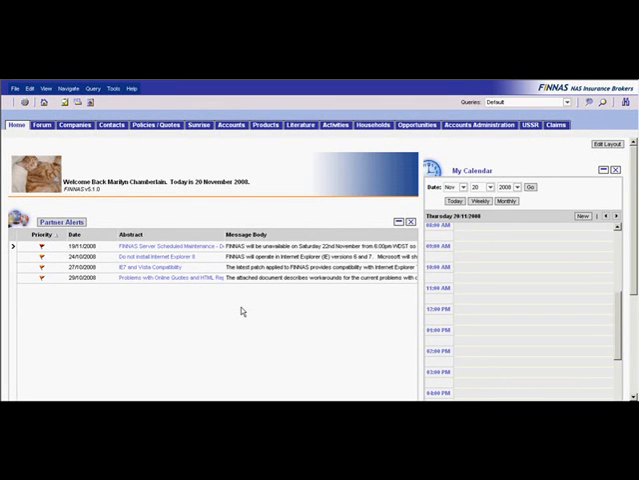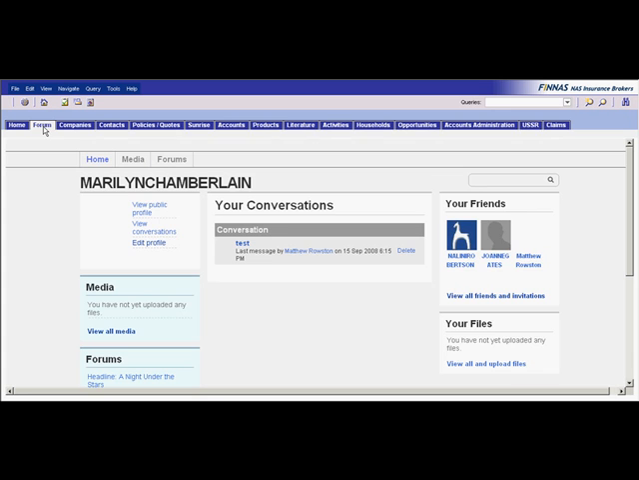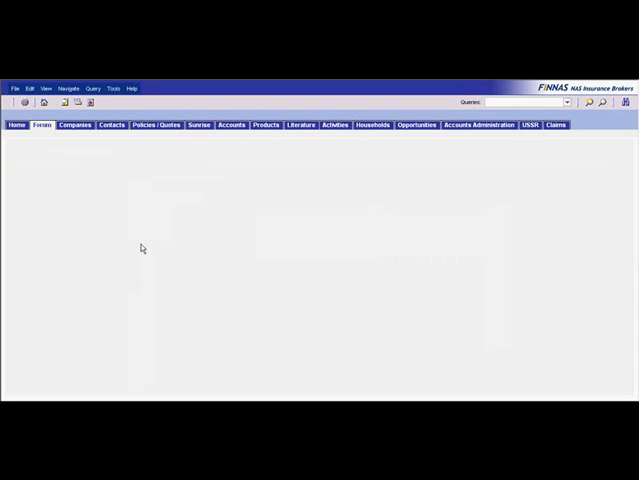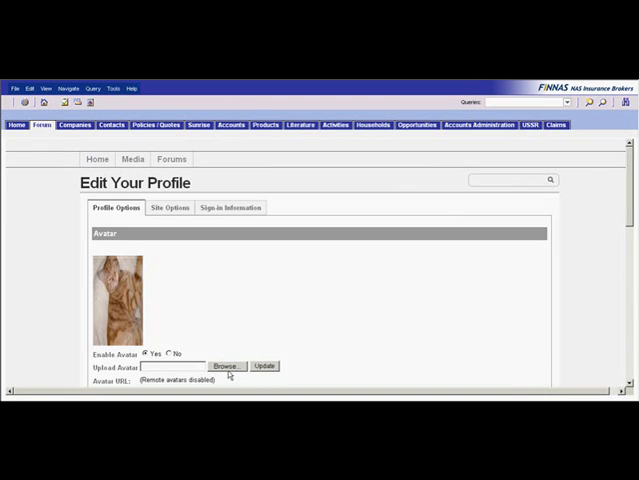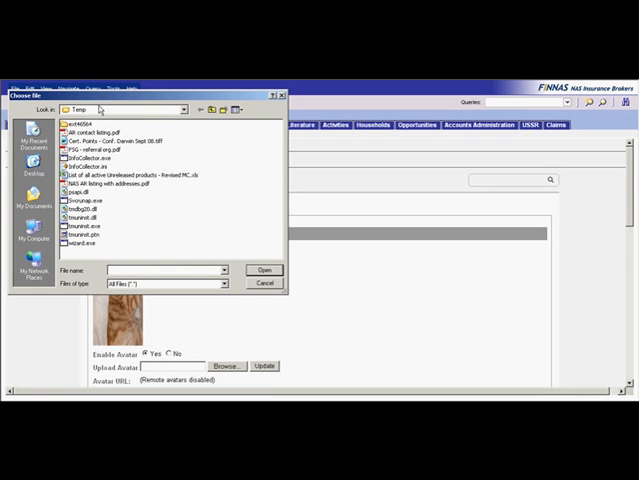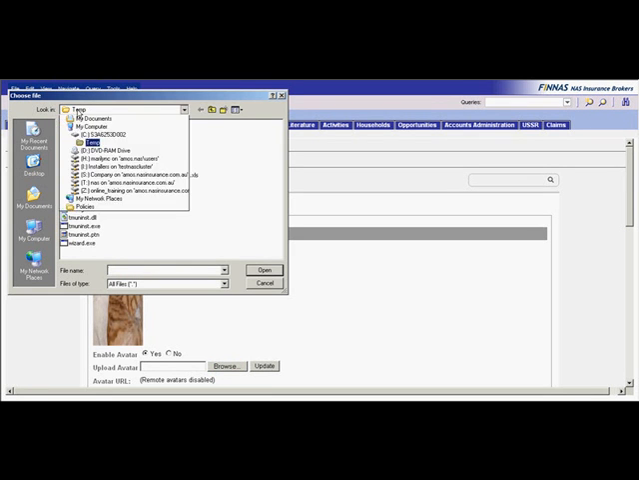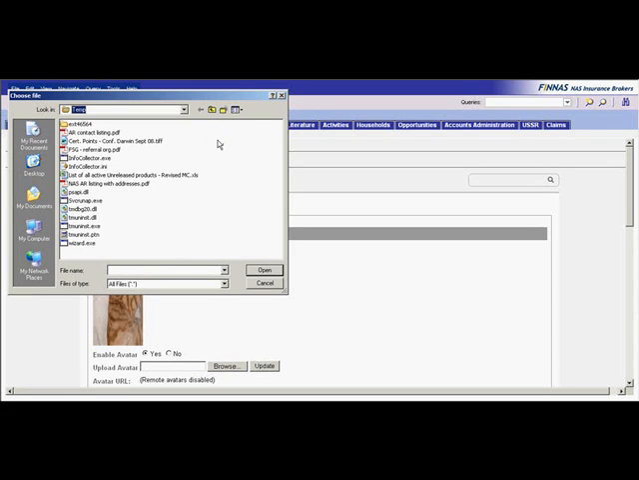In this module, we'll have a look at how to use the forum area of Finesse. Now you'll notice that I have an avatar set, which is my cat Remy, but you can create your own avatar by clicking onto the Edit Profile, use the Browse button to locate, using your file system, a picture, and that's preferably a picture of yourself.